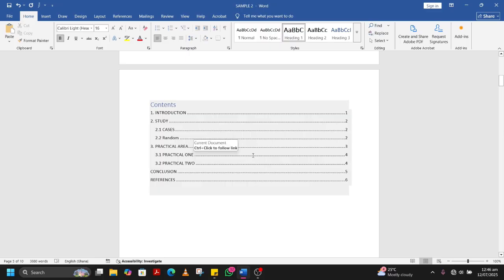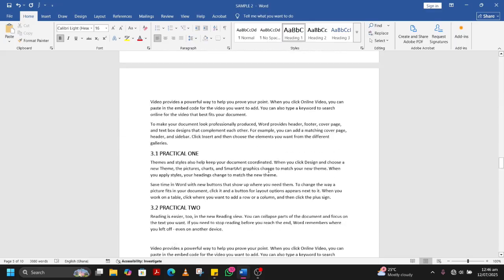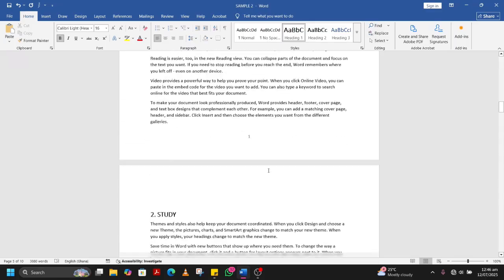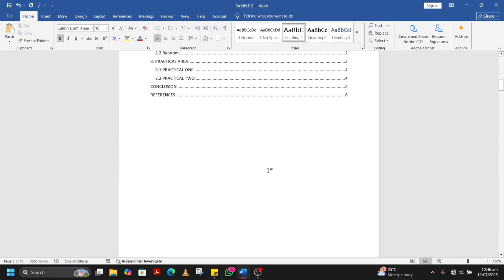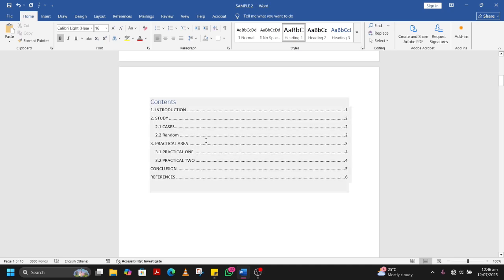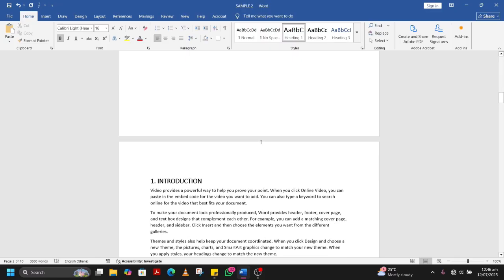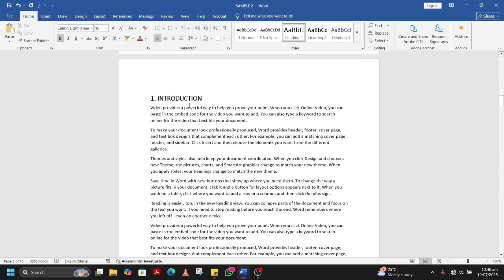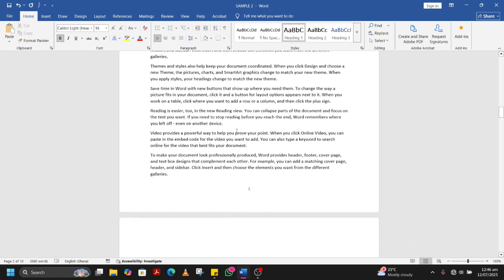Let's say you have a 100-page document, and scrolling down searching for the pages is actually a hassle. So the best thing you can do here is to use automatic table of content as you are setting up your document. You don't have to finish everything and then apply. You can do it as you're going.